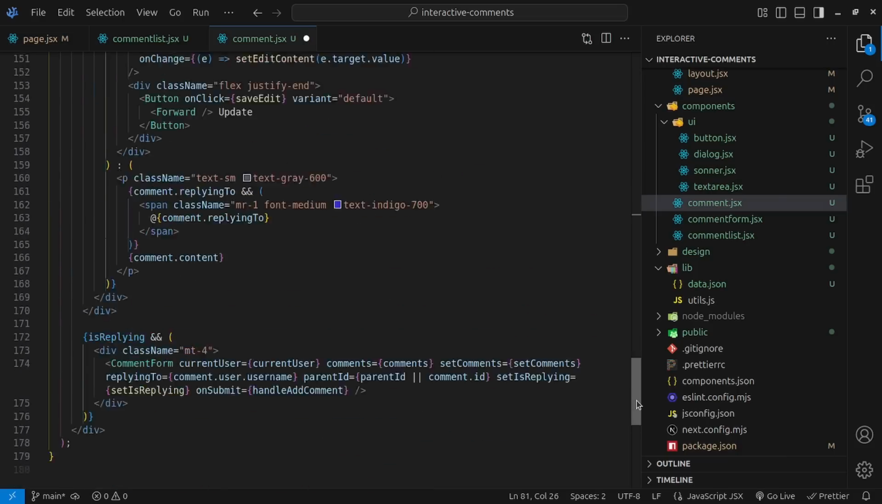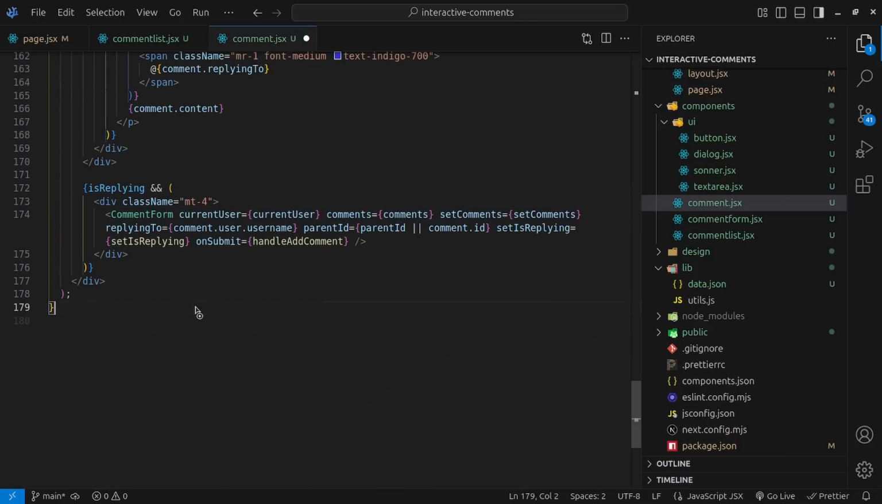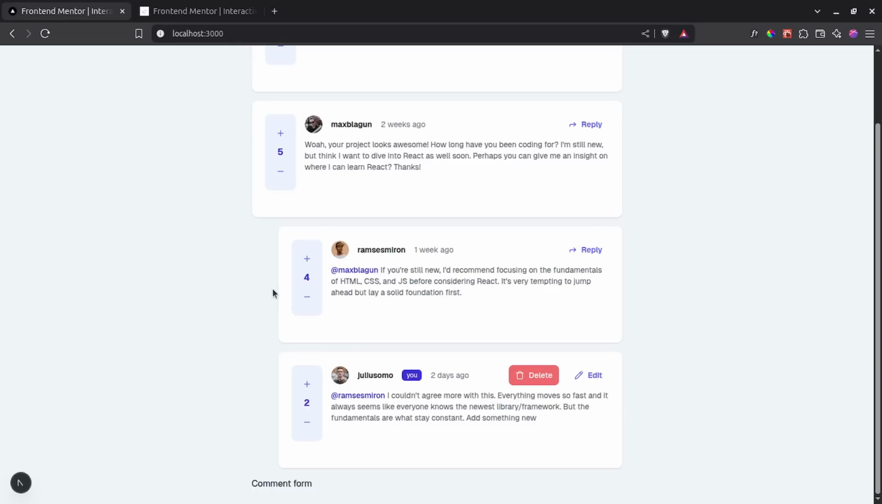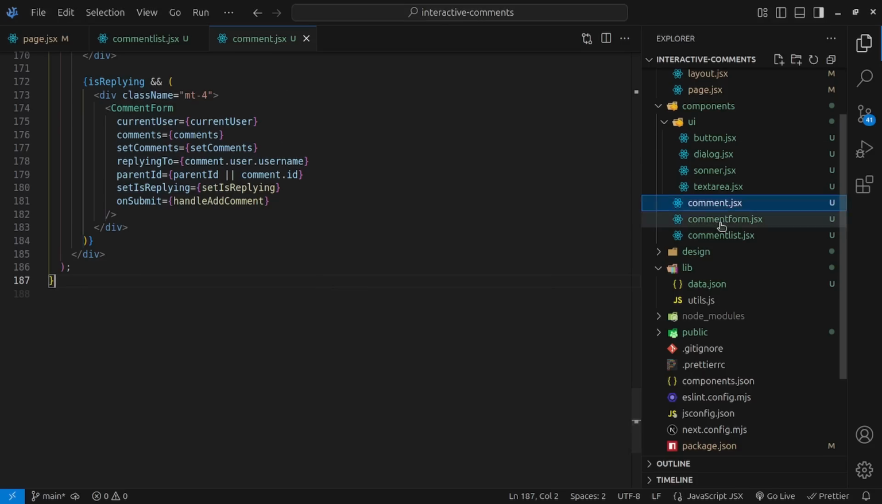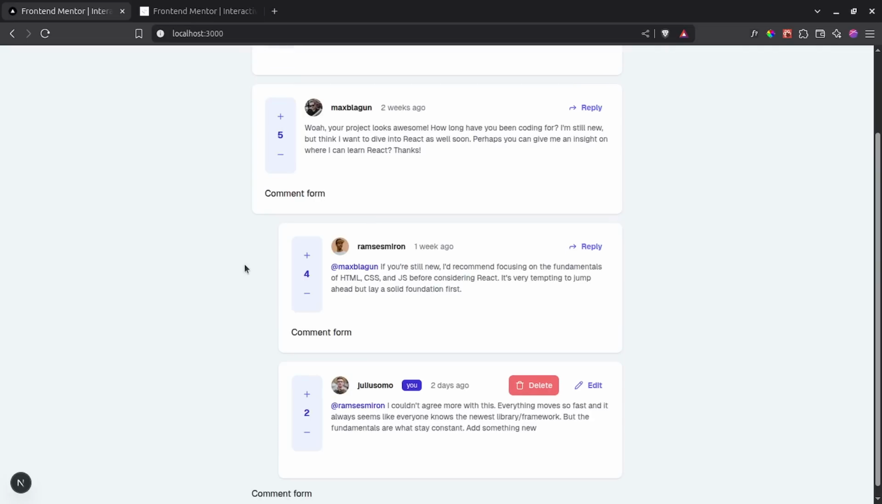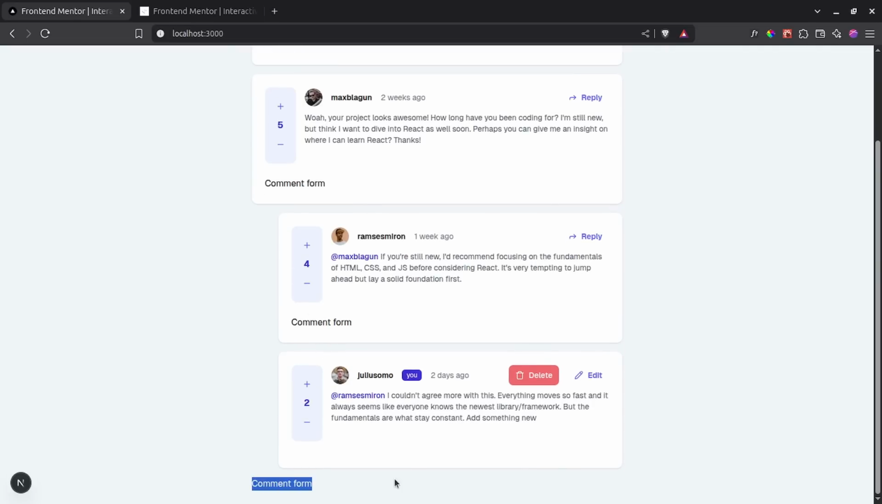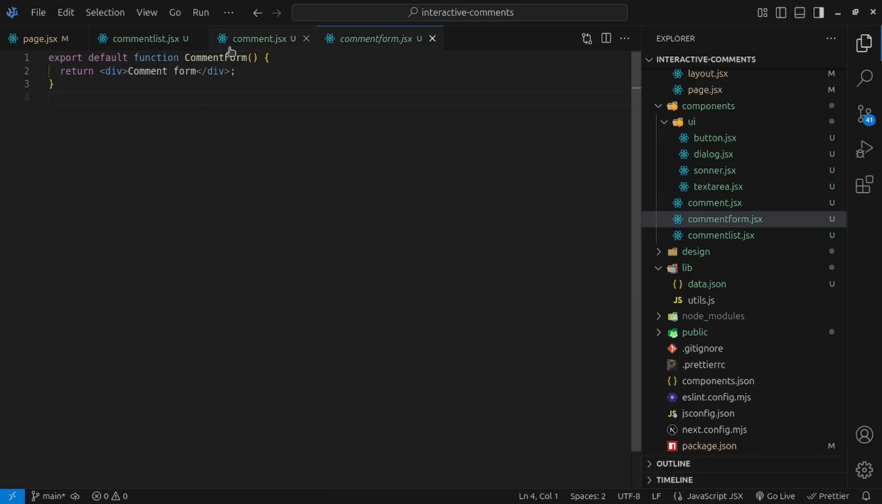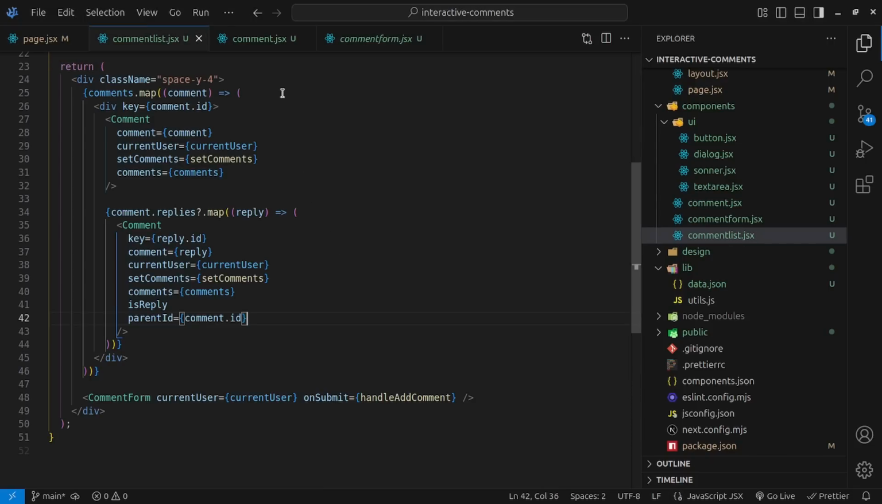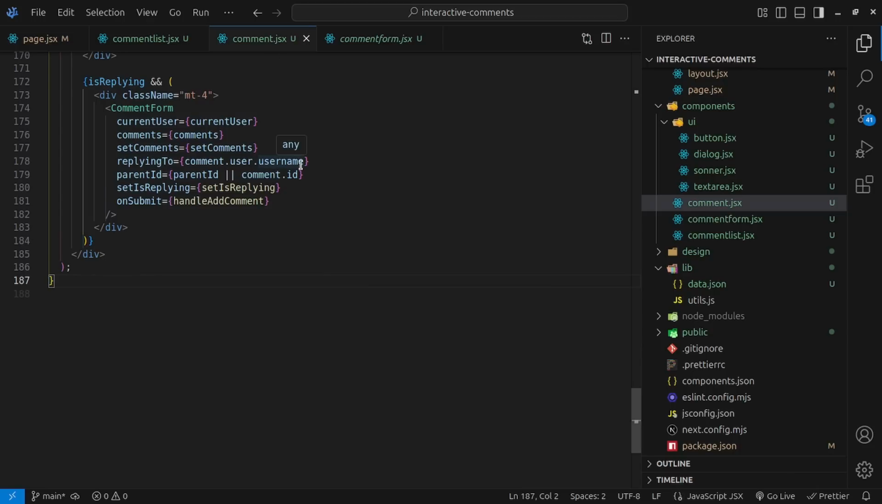Now once we do that, we should be able to see the comment form. So save that, and let's see, did we build anything inside the comment form, by the way? The comment form just shows nothing, so it just shows this. So we need to actually build it in order to test it out, but that's okay. Let's go ahead and finish up with the comment component, because now we're remaining with only one thing.